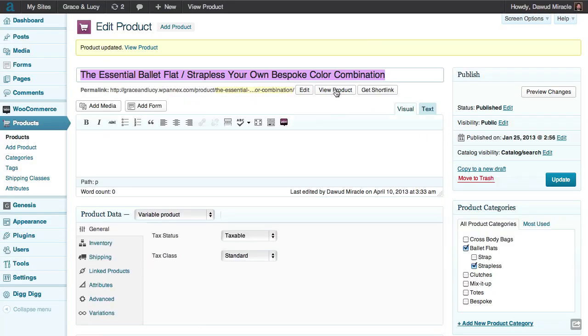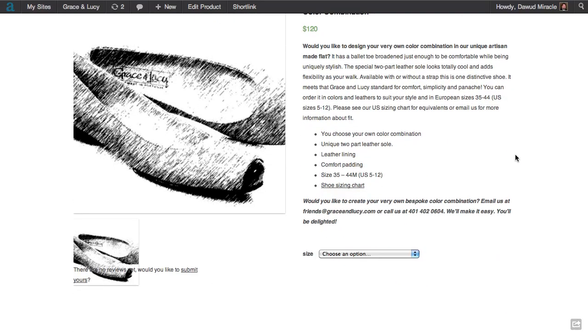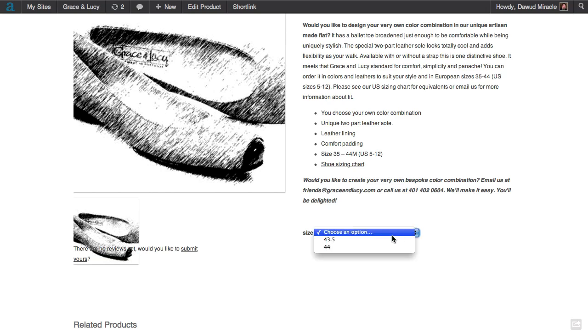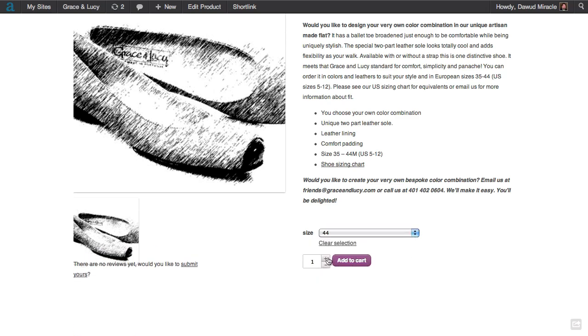And now if we go view the product, which I'm going to do here, you'll see that whatever size attributes I put in place will show up. So that's how we get the drop down back into place. So if we select 44, now that's where we get our add to cart option. It's that simple. So you do this on every one of your products.